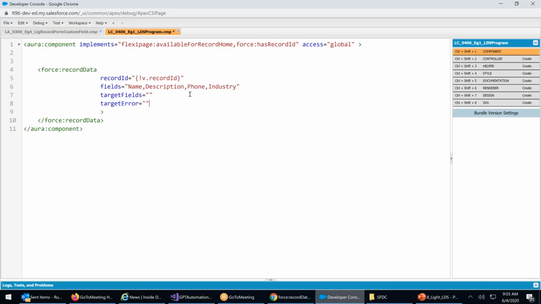Right? I have a record ID. Fine. Now, what is this? Let me start with the target field. Which field is your target? I want to target the account field, right?